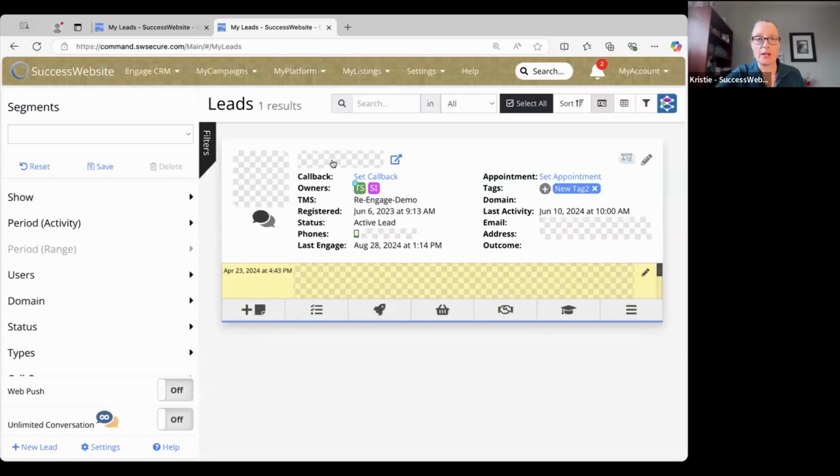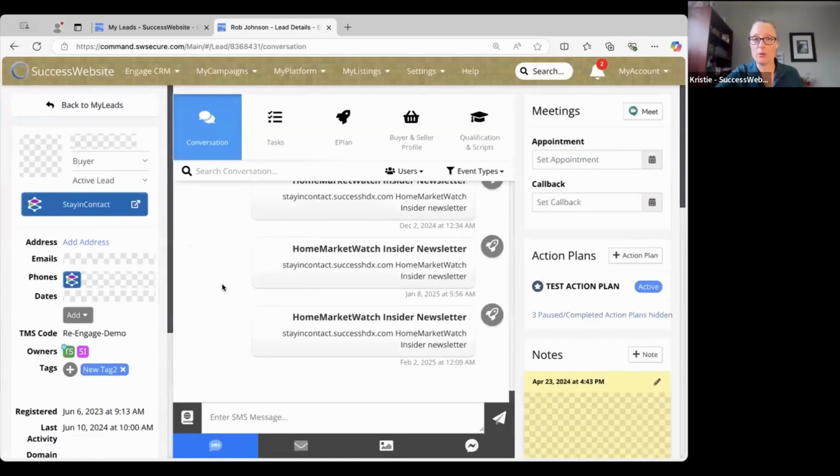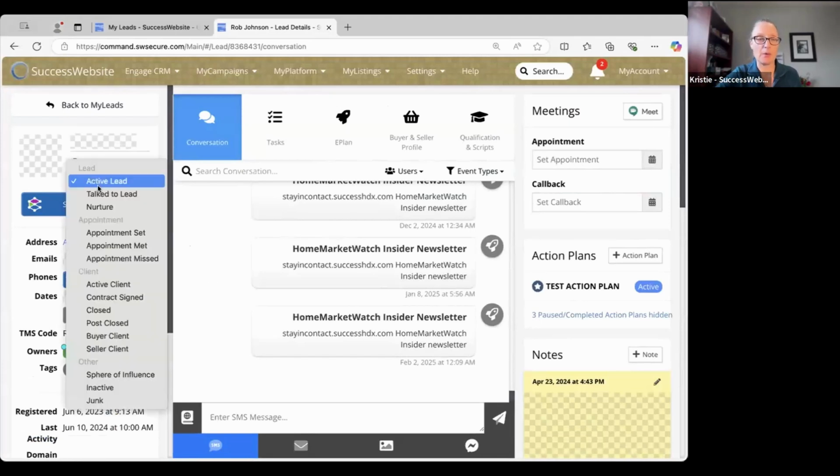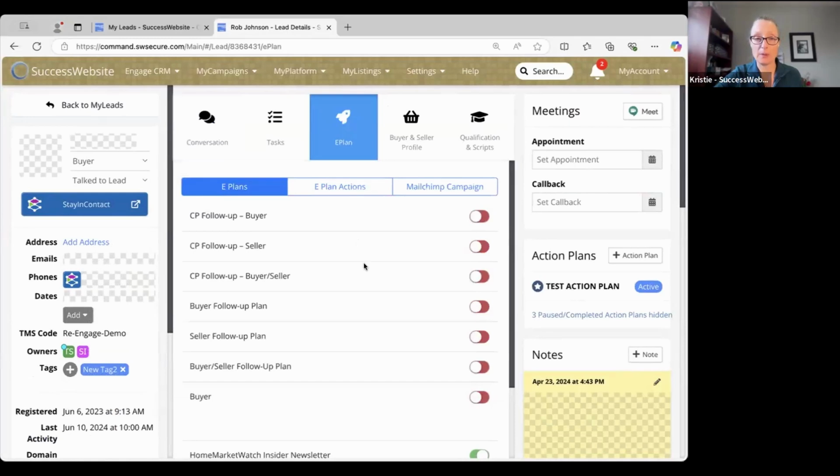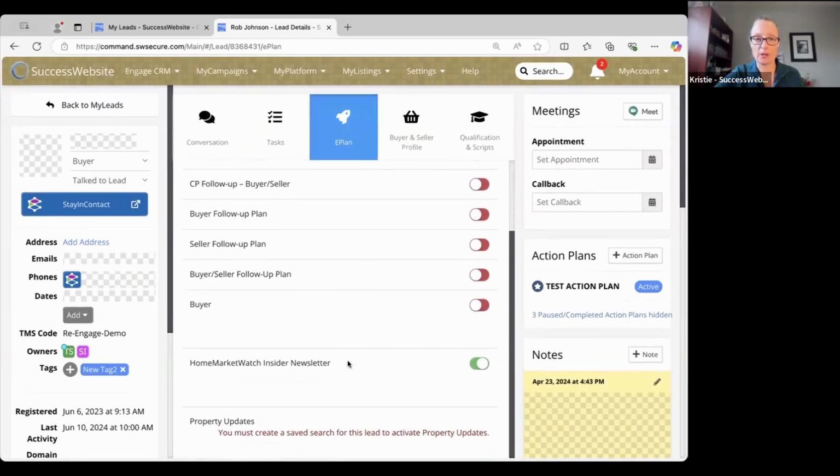So another step that I would take when you talk to that lead is to set a callback date so that you have a reminder in your calendar that you need to follow up with this person. So let's say I'm going to mark this person as talk to lead. So I've talked to the lead. They're not quite ready to work with me. Okay, that's fine. I've got them on the Home Market Watch newsletter. Again, that's another plan that you can put people on. Okay, under e-plans, we've got newsletters.